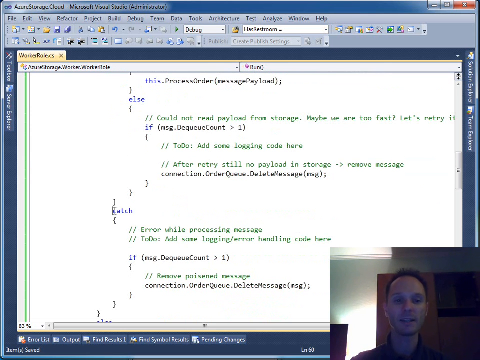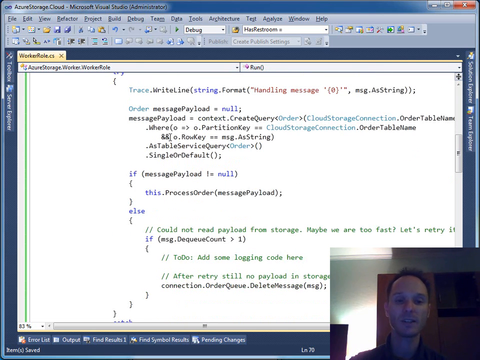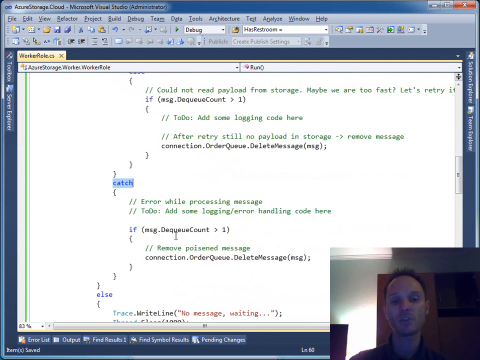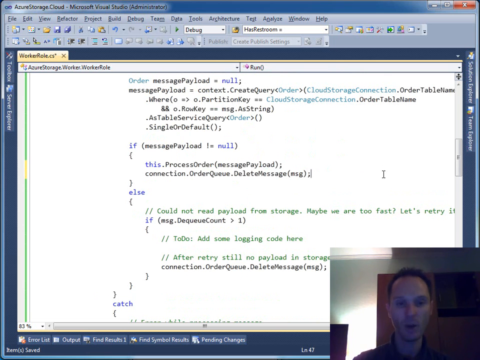An important thing is this one here. I told you a few minutes ago about the poisoned messages, and this is the handling of the poisoned messages. If the message could not be successfully processed, so for instance, if during the process order call an exception appears, this exception is caught here, and if the message has been dequeued more than 2 times, 0 and 1, it is deleted automatically. We have to delete the message also if we have successfully processed it. So in this case, we can say connection.order queue.delete message, and that's fine.